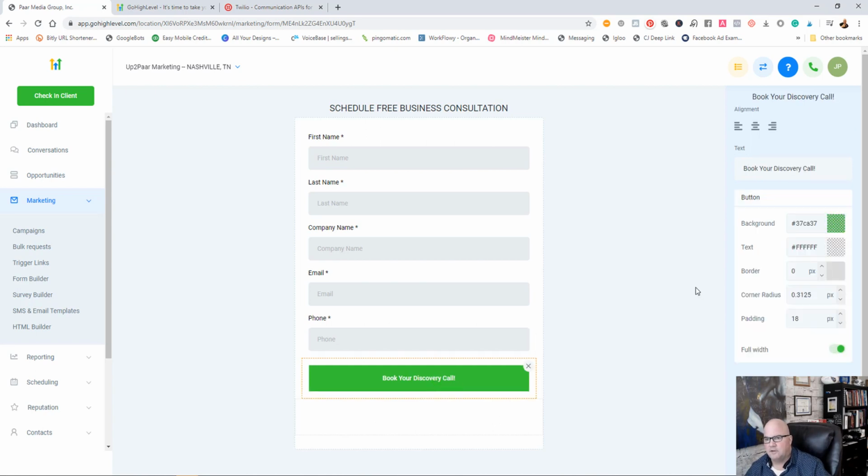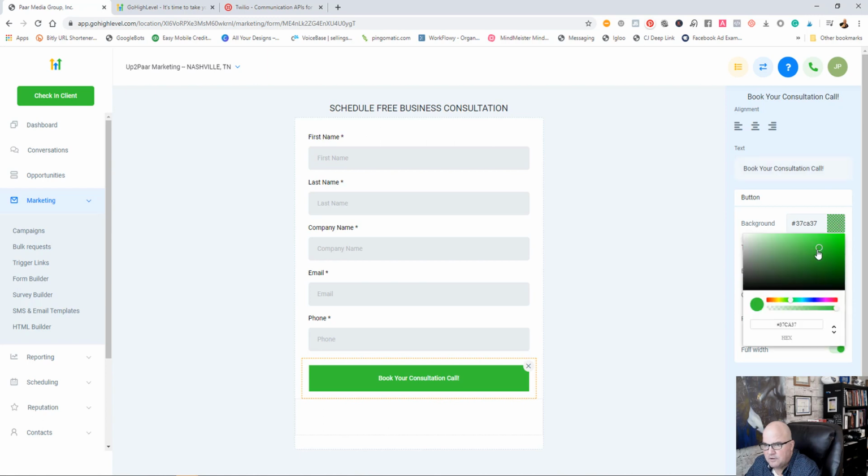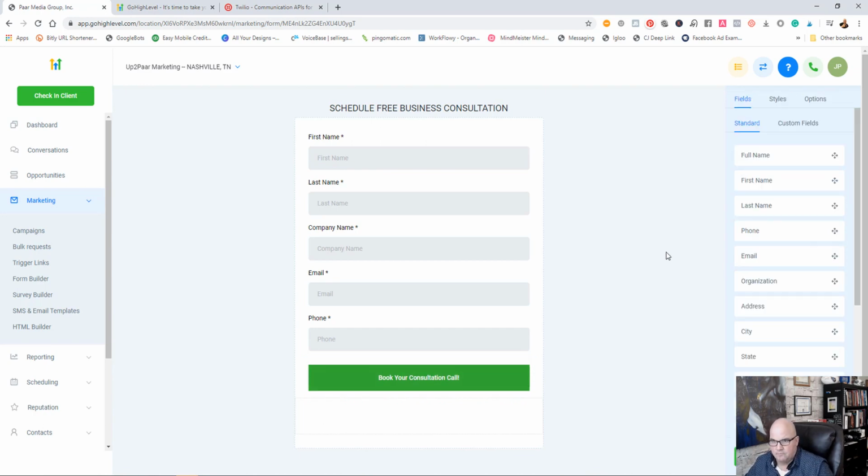So we're going to click on here and we're going to put book your consultation call. So we got that in there. To change this color, all you do is click on it and just move the dot around. Very simple to do this.